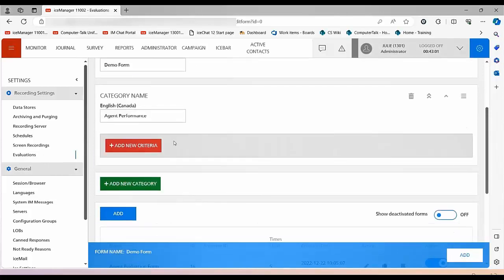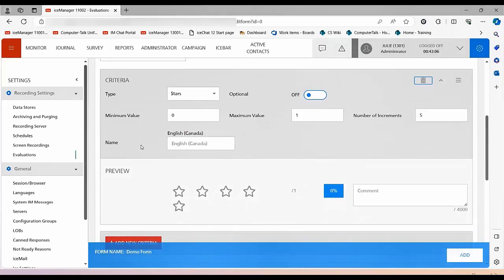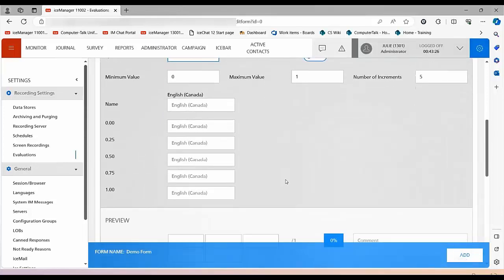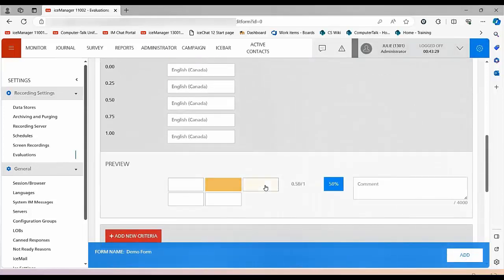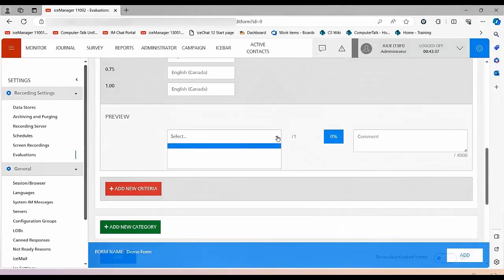Then we can click the Add New Criteria button, and a criteria is the criteria or the question that you're evaluating the agent on. If we go to the type dropdown, you'll see that we have 4 different types of questions. We have stars, which are scale or rating type questions. We also have sliders, which are another scale or rating type question. Then we have buttons, which is a multiple choice type question, and you just select the appropriate choice. And then we also have drop-down questions, which are another multiple choice question just displayed in a drop-down list.